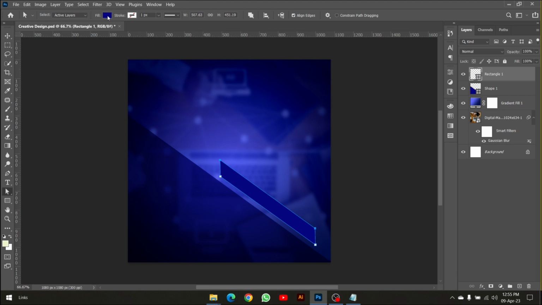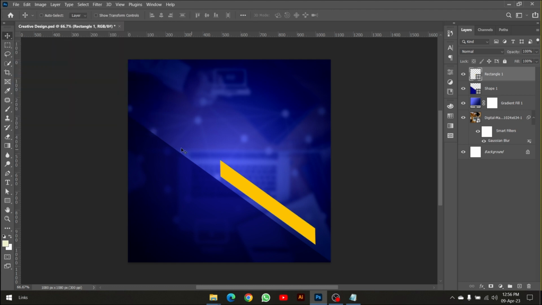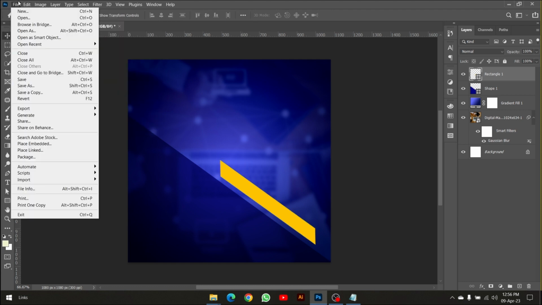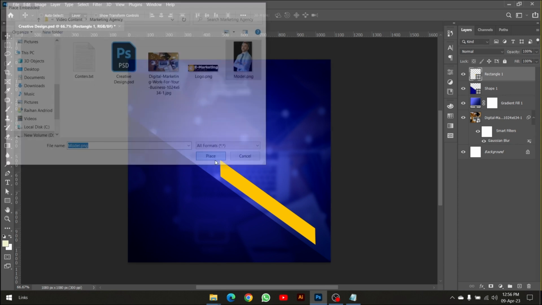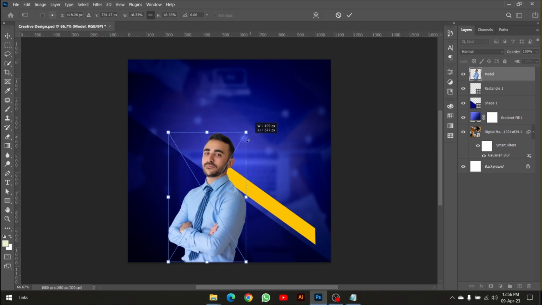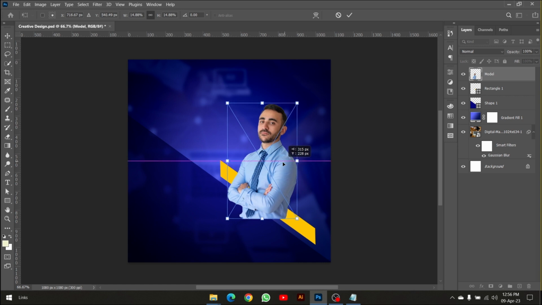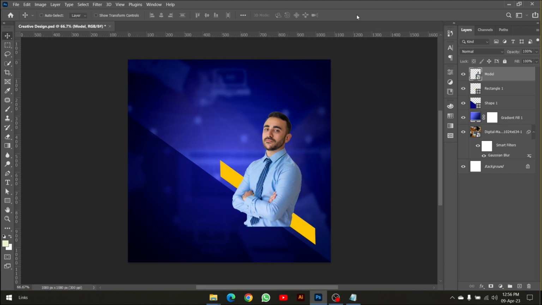Now select the color option from the top and change the color to yellow. Place your model. Select mask and follow the process.